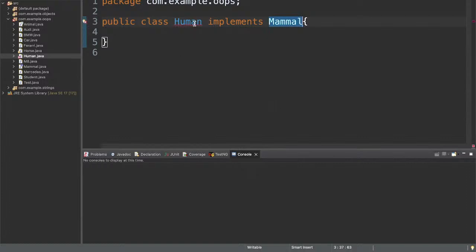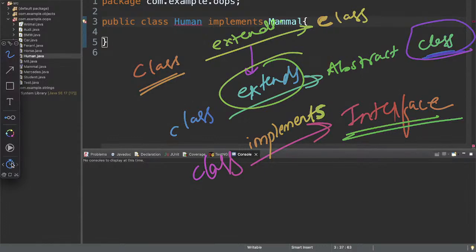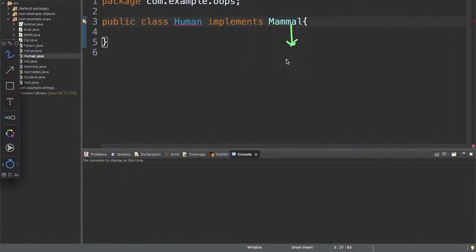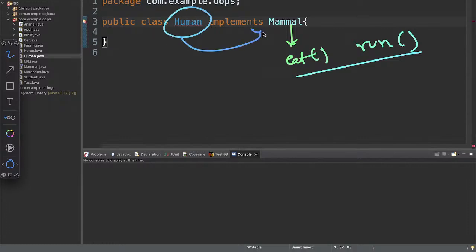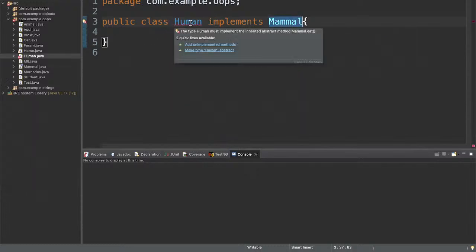Now do we get any error? Let's see what the error says. The error says that the type Human must implement the inherited abstract methods, correct? As I said, Mammal has the abstract methods eat and run. So again the contract comes over here. If some other class wants to inherit its properties, the class must give an implementation to the abstract methods, correct? So I need to give the implementation to them, or I can say that I need to override them.